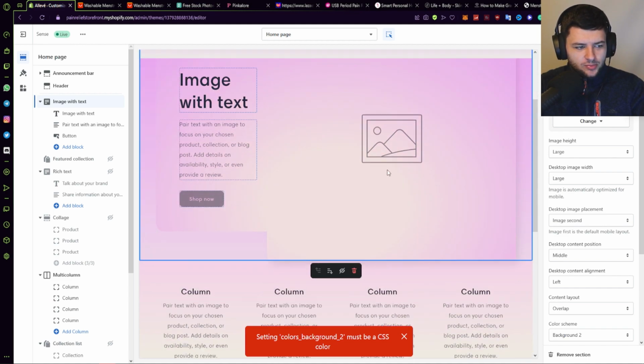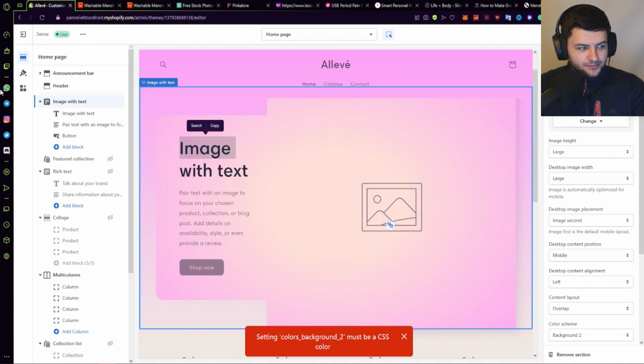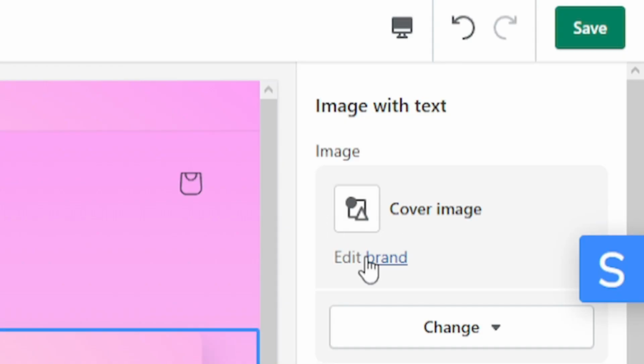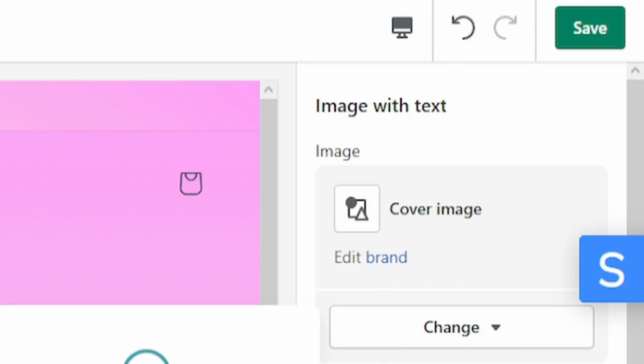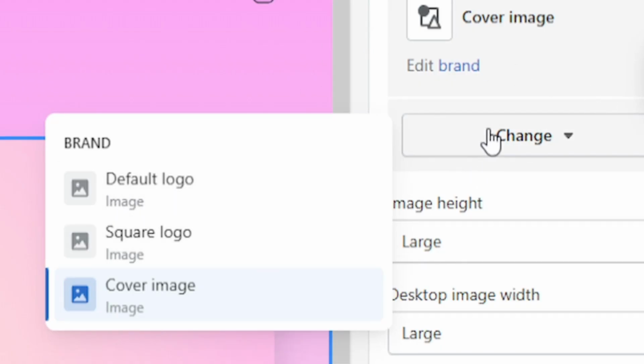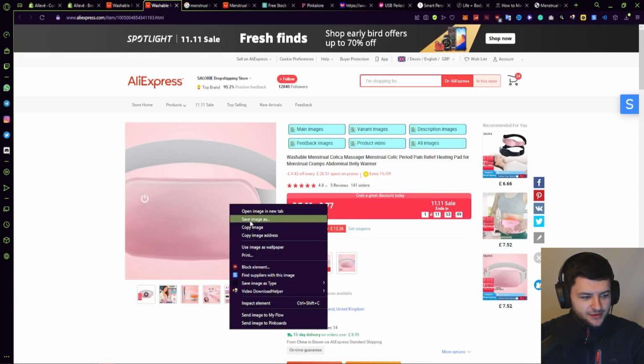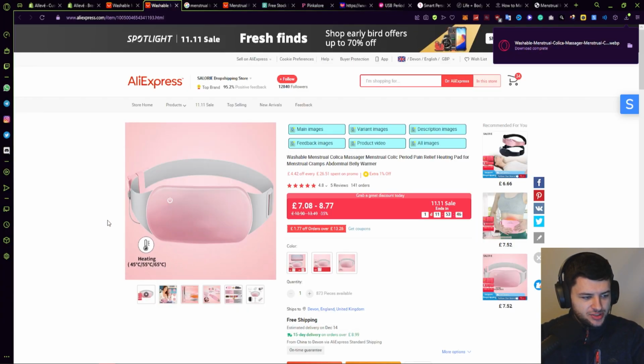Now that we have our pink color, we want to put our product image over here. So under here, we have this image with text. We can click cover image here, which is behind my camera. So we want to press change and replace. And this is where we can actually change our cover image, okay? We just press cover image and we can change that under brand. Now I'm going to save this image here and save this, and I'm going to use this as the cover image.